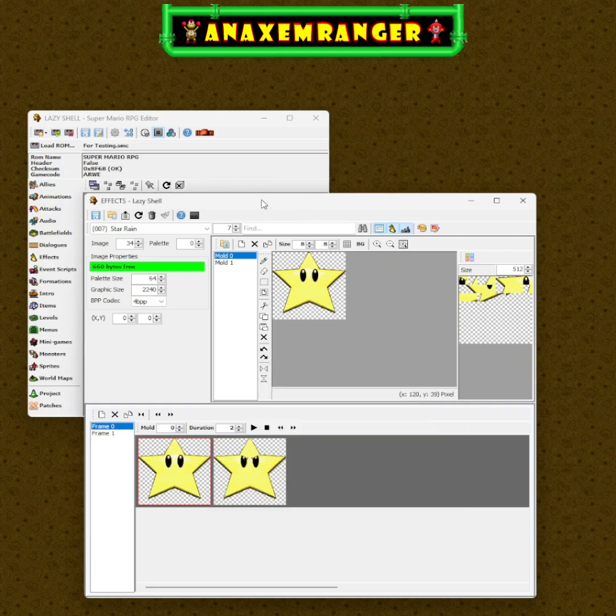Down to image properties, the editor is kind enough to let you know how much space you have available. Obviously, the more tiles you use, the more graphics space you need. Like I said, each image has 8 palettes associated with it. Palette size refers to how many of those palettes you can actually use on one effect. The number of palettes usable is this number divided by 32. Since this number is 64, that means the number of palettes we can use is 2.